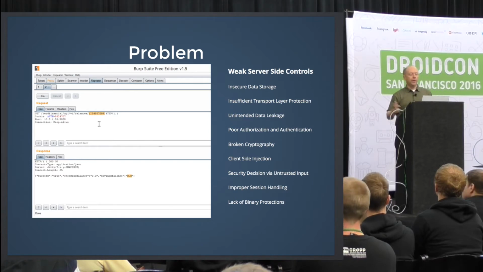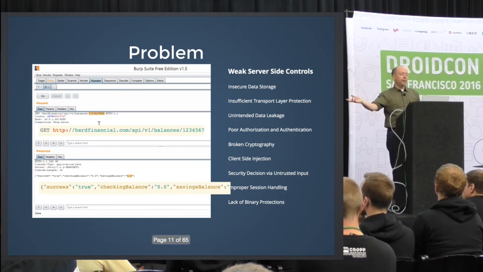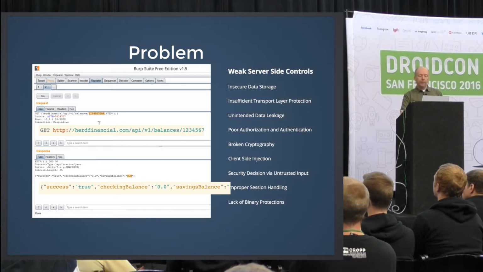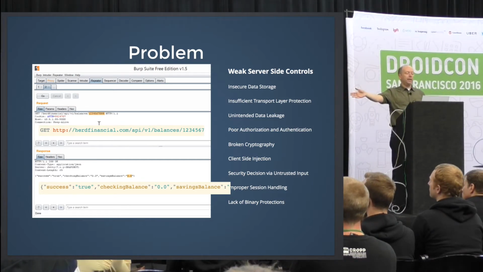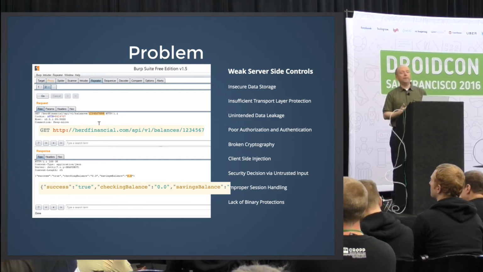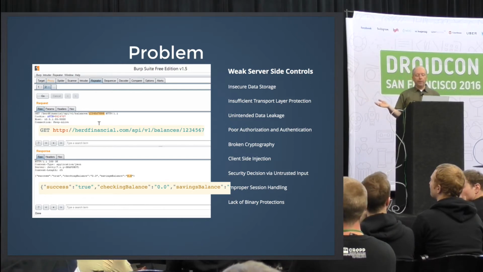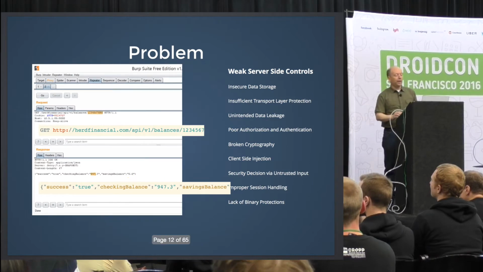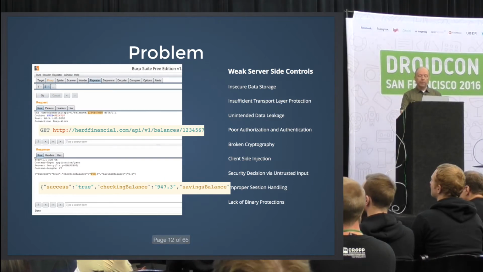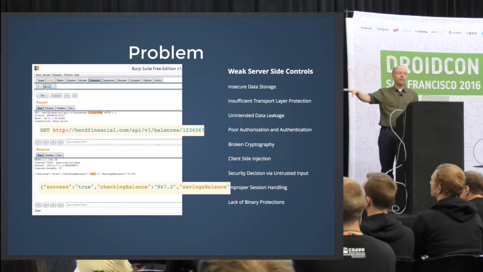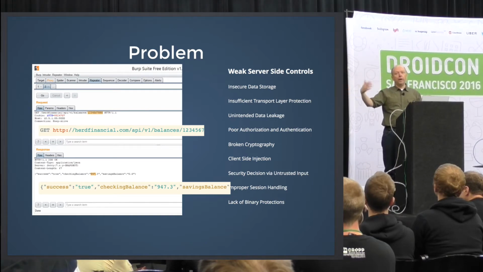So I'm using Burp Suite here. I'm calling up, you can see it a bit better here, what the API is for Herd Financial. I'm looking at what my balances are. It's fairly typical: at the end of the month, there's no money left. So if I change the API to look at somebody else's account, I can then see what somebody else's account has. Obviously, if you're doing this in your API, you have issues.